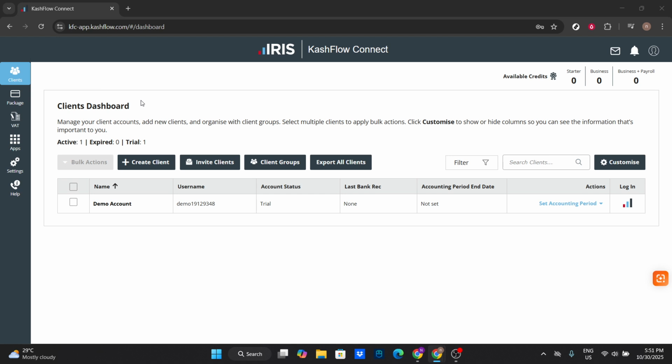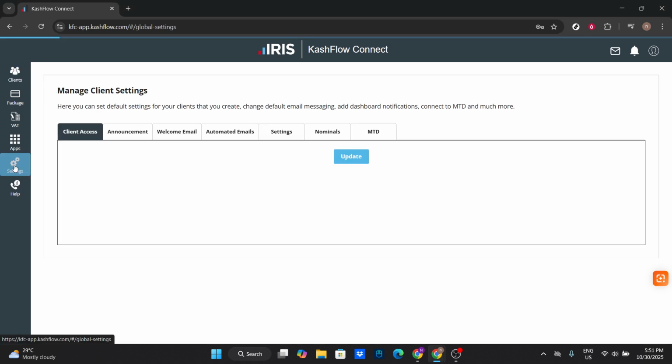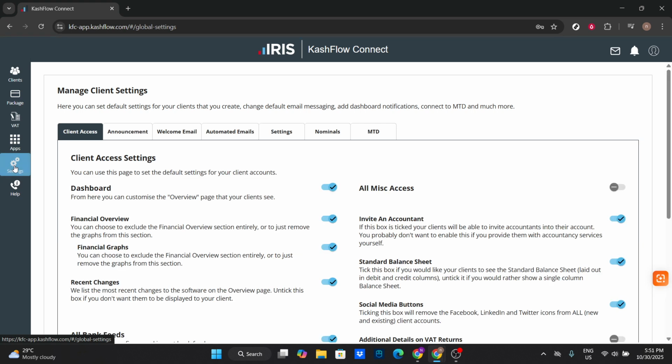Now, let's go ahead and click on Settings. This is where you'll find an array of options to customize your Kashflow experience to better suit your needs. From here, we need to delve into the permissions side of things. It's important to navigate these settings cautiously to ensure you're granting access appropriately.